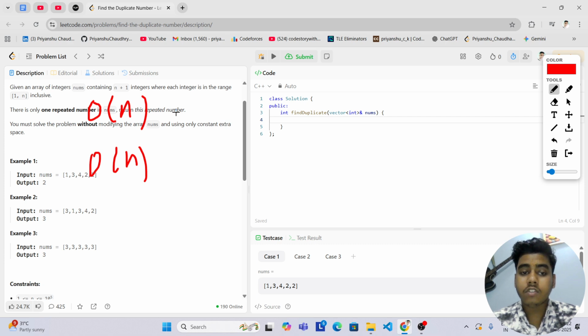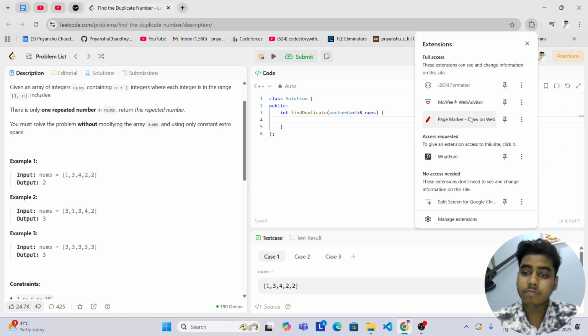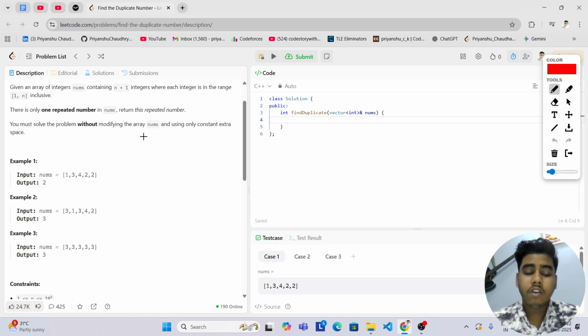Alright, but in the question it's again said that we have to do this in constant extra space. So what can be the approach now? Let's think of it. We have an approach, the slow and fast pointer technique, that we also use in detecting a cycle in a linked list. Let's see how we can use it. When we use slow and fast pointers in a linked list, we use them just for detecting the cycle in the linked list.